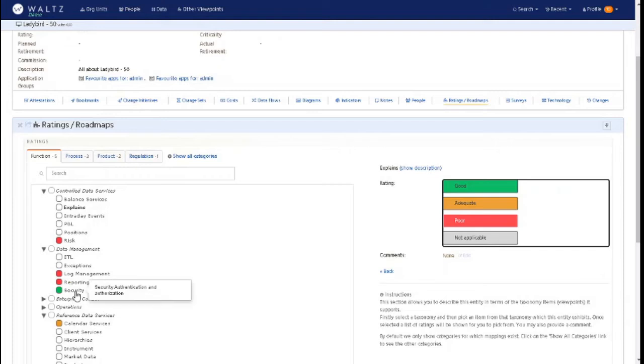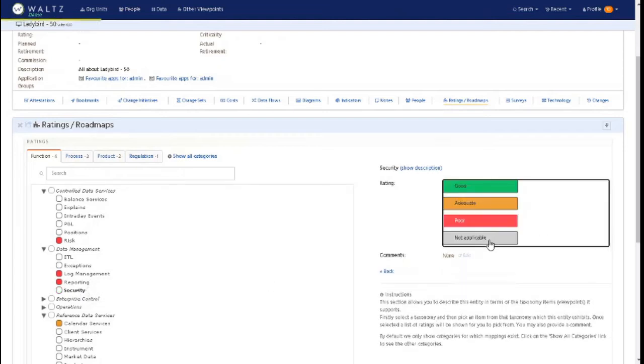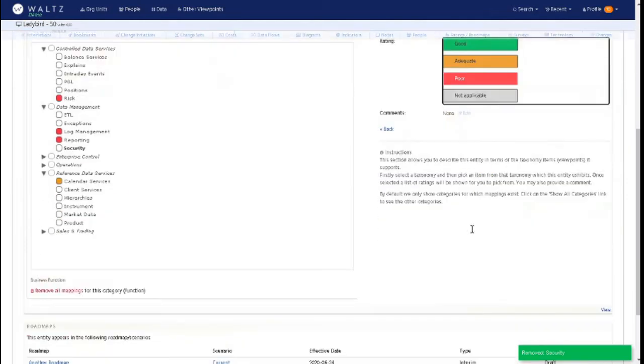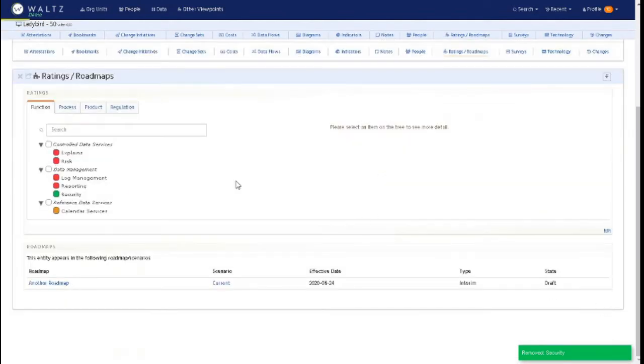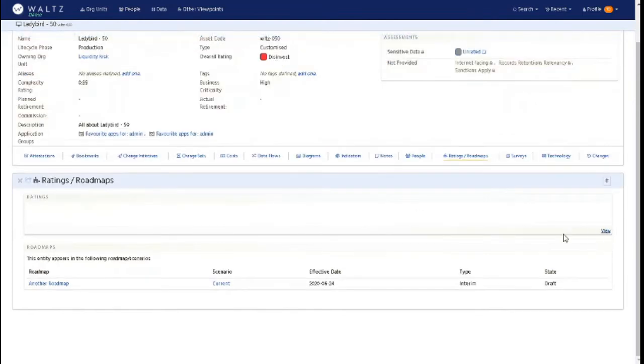And again, if we have also stopped doing security from a data management perspective, for example, we'd click here on the security and we click here on not applicable. And when you've finished, you just click on view, and then you will see the changes are now reflected in your live environment. Again, to add, you click here on edit.